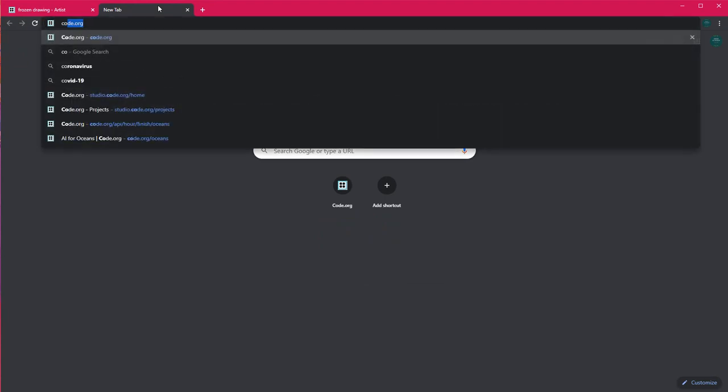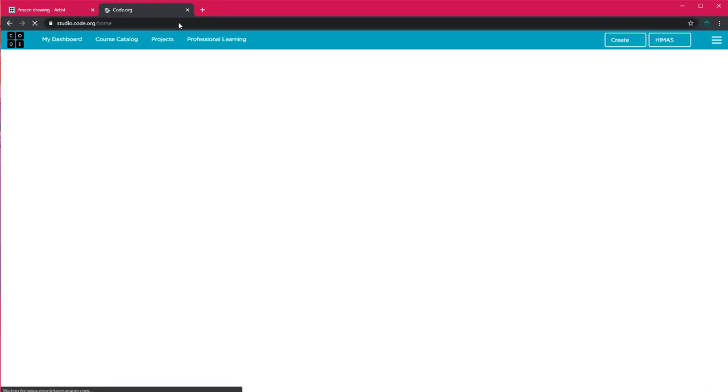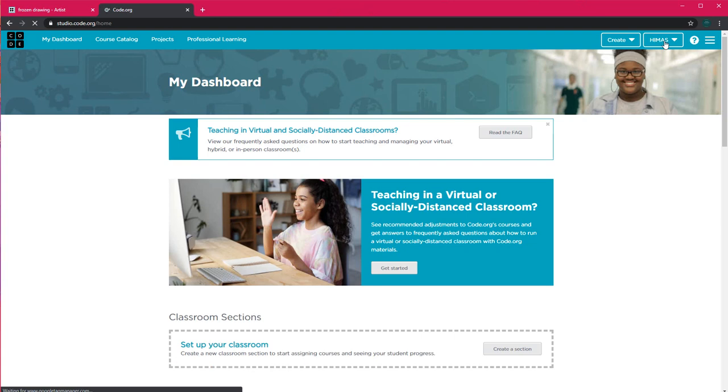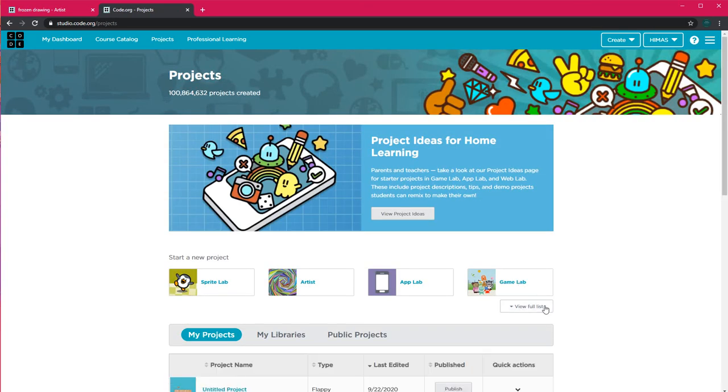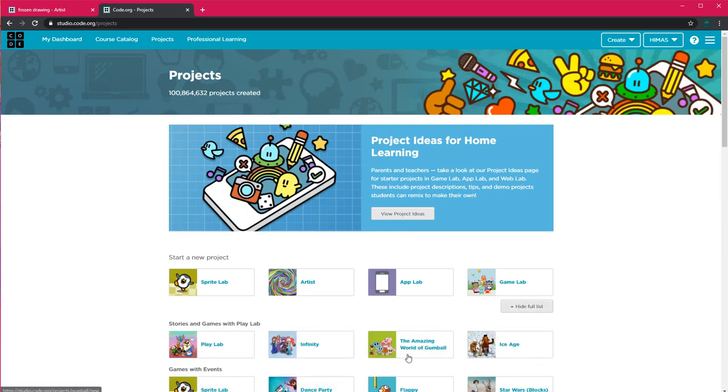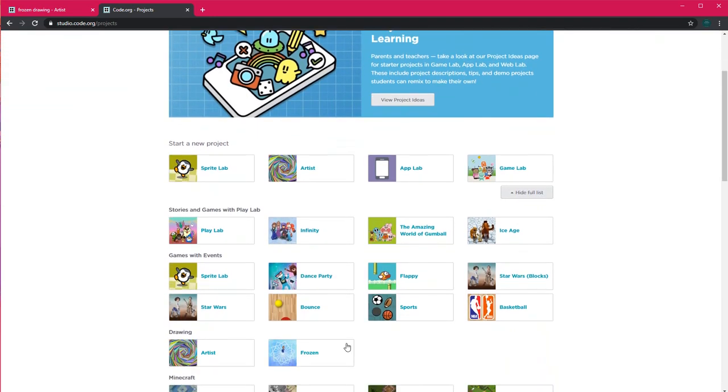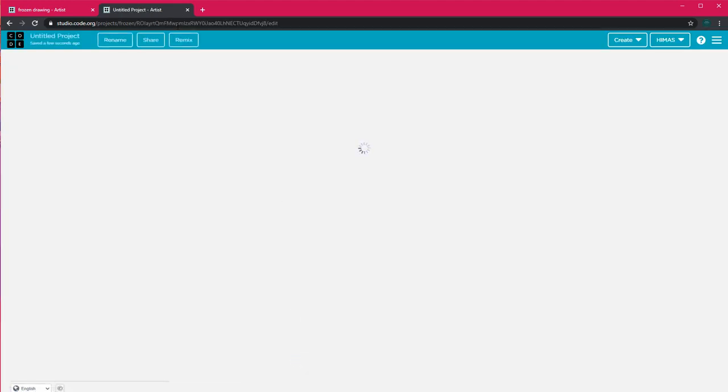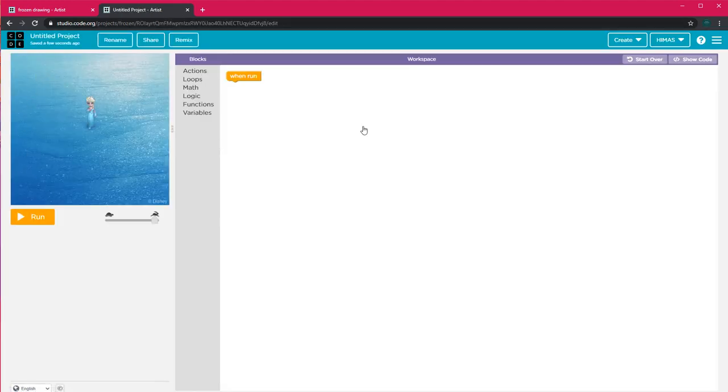First I'll open code.org. And I have already signed in. If you haven't signed in, you have to sign in. Then I go to projects and click view full list and then select Frozen in the drawing place. This is how it will look like when I open it. We have the workspace and our blocks.